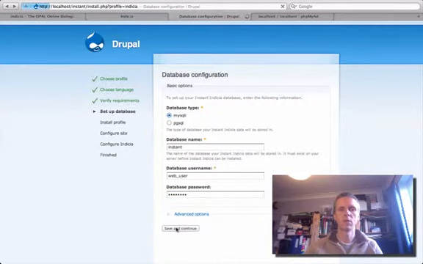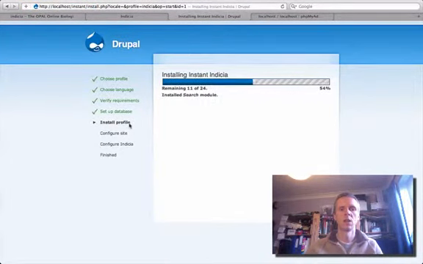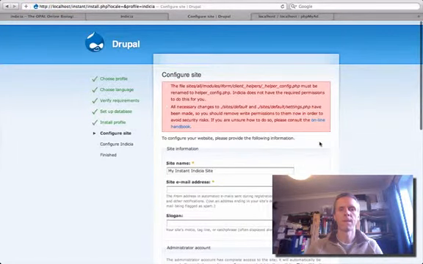Now the installer is going to connect to the database to check that connection works, and it's going to start creating the database tables. You can see what it's doing here on the left. Doing some installation, and some configuration to do now for Instant Indicia.